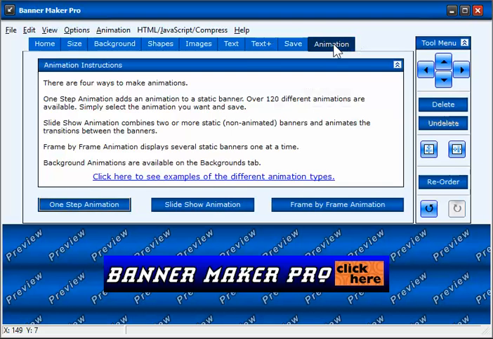But if you want animation, you can click on animation and there's actually four different animations. One was the background that we saw earlier. There's one step animation where it animates the entire thing. There's slideshow that takes two static banners and combines them with an animation in between, and frame by frame actually takes the image down to the individual frame level.